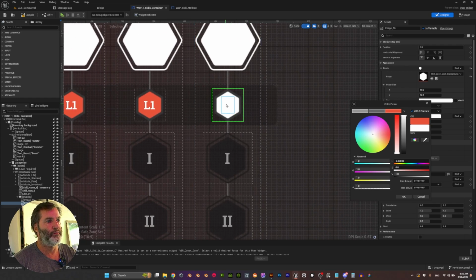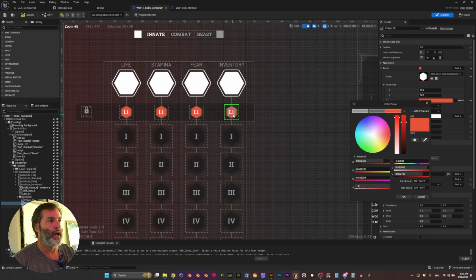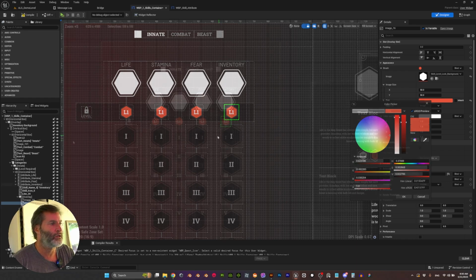So then it's very easy. Again, thinking about reusing and modularity, it's like, okay, I have this hexagon that now I can use, and I just can change the color here. And these colors are going to be changing by code later on when I add all the functionalities.